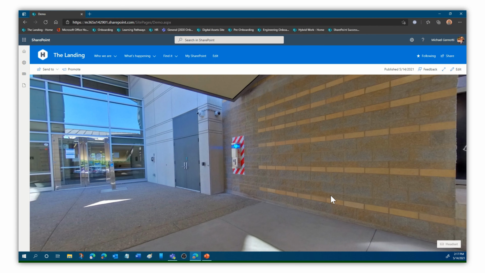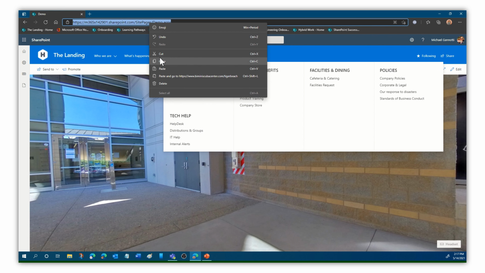It's simple, it's easy, and oh, by the way, look, if you have a headset, you'll be able to go and immerse yourself right within a headset as well. But then the beauty of it is all of this becomes available through, I'm going to quick copy this.